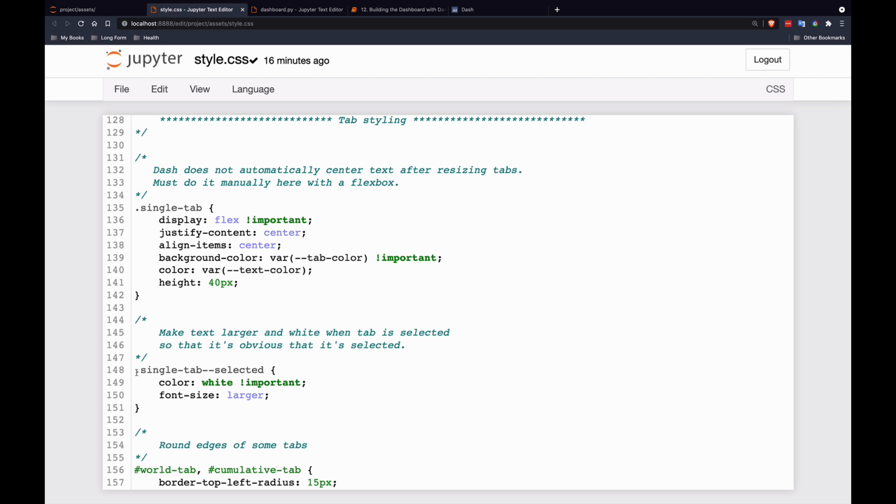Now when the tab is selected, and you're able to provide this class also in dashboard.py, we're going to make the color white and the font size a little bit larger. In CSS, you don't have to give it just pixels for units. You can actually use relative terms such as smaller, larger, extra large, extra small, and so forth. So there are different ways to size items, and this is comparative to the default font size of the page.